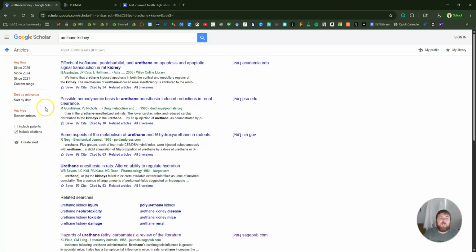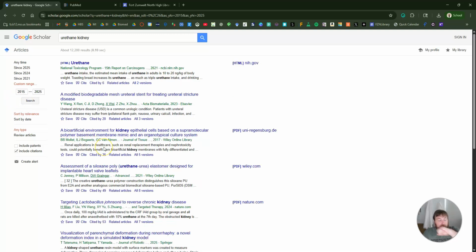And I can always filter the stuff by year. In fact, I tend to tell students, pay attention to things within the last 10 to 15 years. So if we say 2015 to 2025, now my results have gone down to 12,000. And not all those are things I'm going to be looking at.